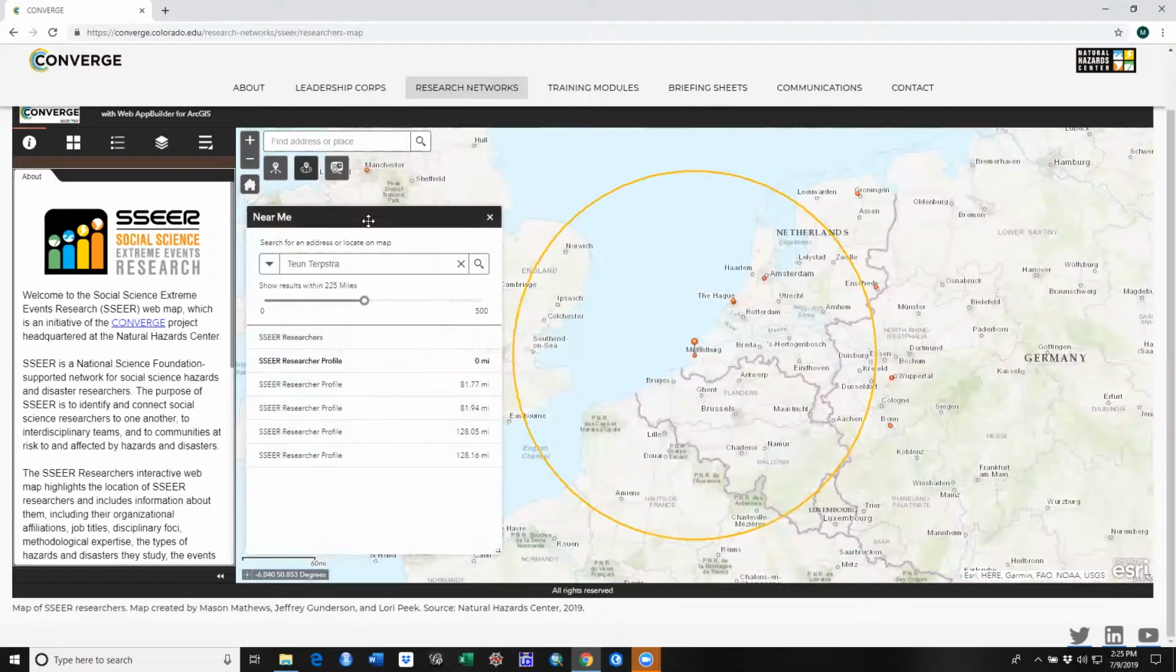So if you're an SSEER researcher and you want to find people who are near you, there's a couple of ways you can do that. This widget can be really helpful if you're looking for nearby collaborators, or in a worst case scenario, if a disaster is unfolding and you're trying to find locally affected researchers.